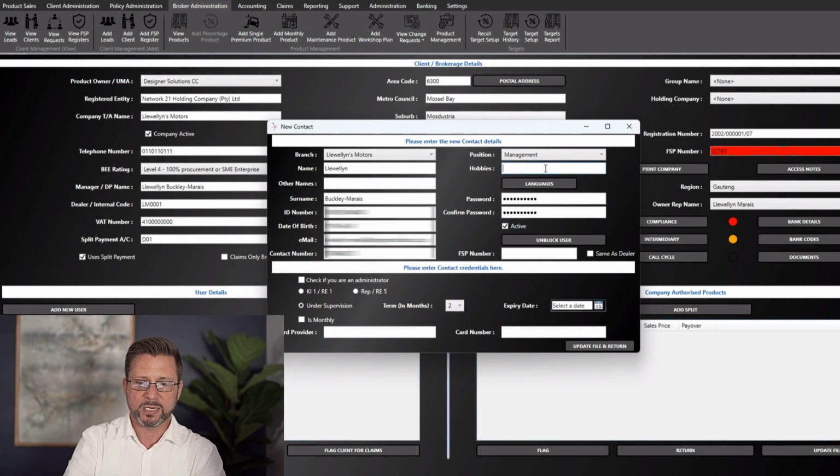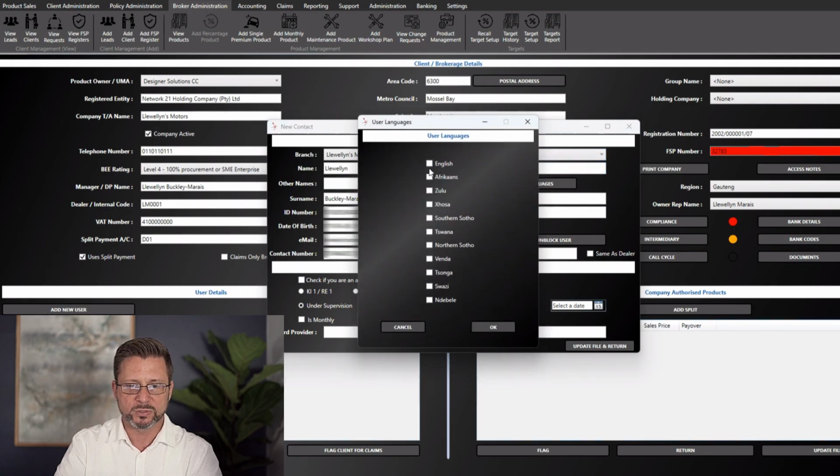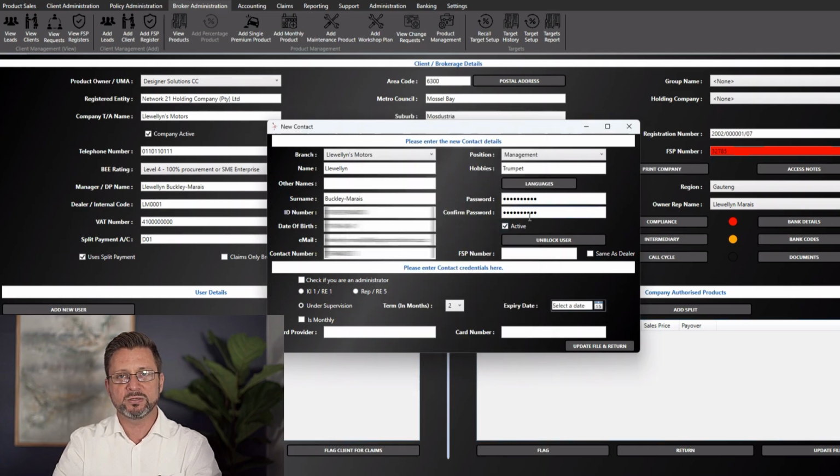You are actually able to add in their hobbies, I don't know, trumpet, for example. You're also adding in the languages. So we're going to say English and let's say they can speak Afrikaans, for example. So that'll be there. So now you know what's going on.